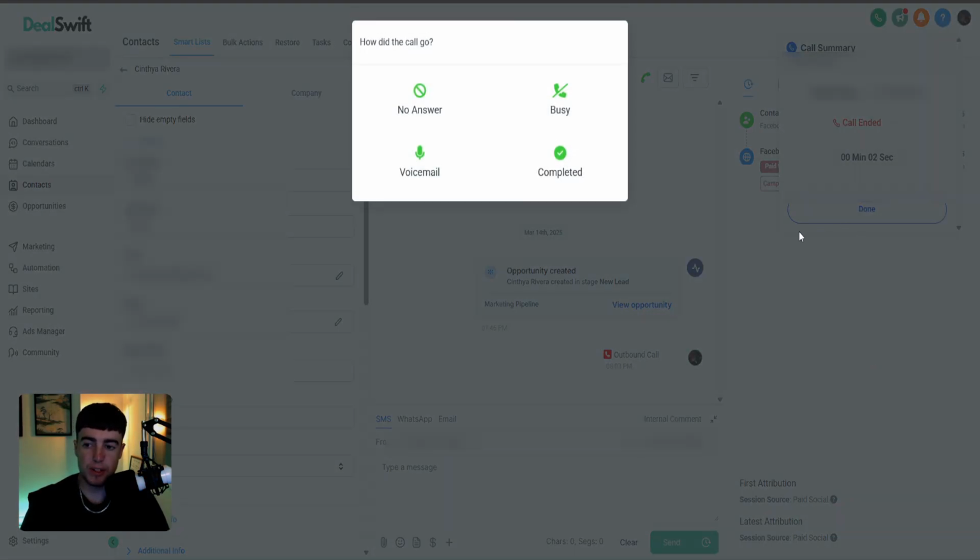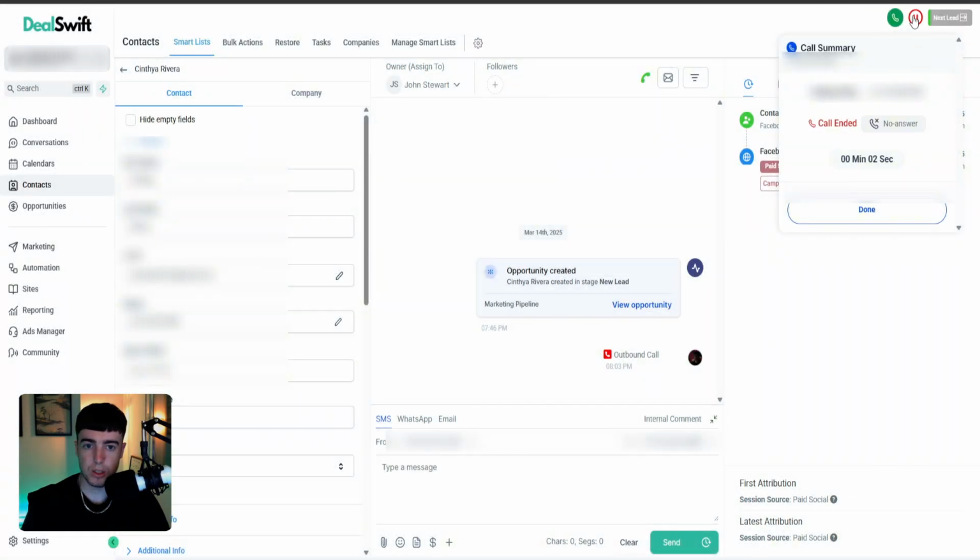Now, once that lead is finished and the call has gone through, we can take the call or hang up. What's going to happen now is it's going to give us the option to leave a no answer. Were they busy? Do we want to leave a voicemail, or was it completed? For now, I'm going to do no answer. We're going to come out of that. And you'll see in the top right hand side, it's paused. I've just paused it, but it's automatically going to call the next lead. And it's going to do this until all of the actions are completed.